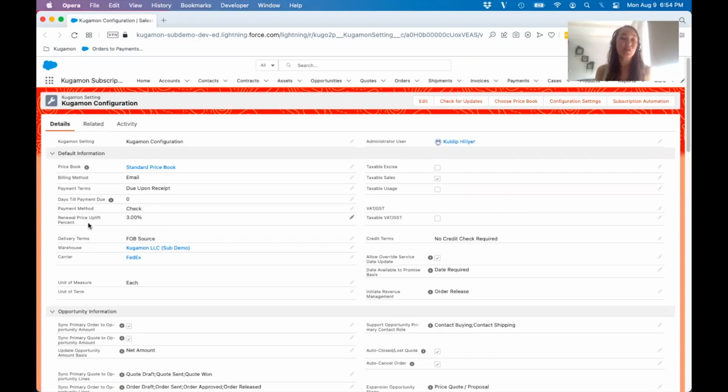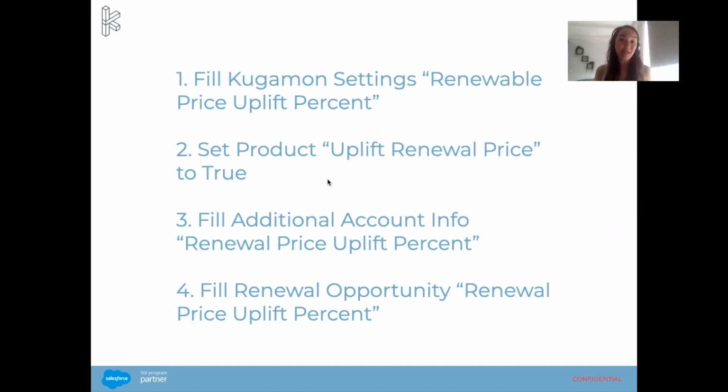Now, let's say we want to enable this price uplift towards specific products that are renewable. Let's review step number 2 to ensure that we cover all the bases and get this set up for success. Step number 2 is to ensure that on the renewable product, we have set the uplift renewal price to true. So let's hop back into our test environment and visually see where this is represented.